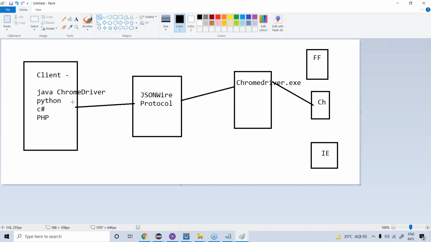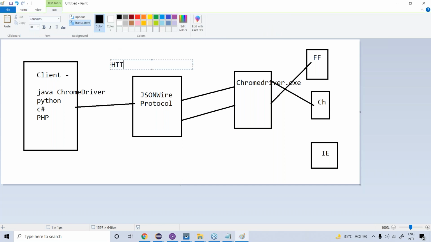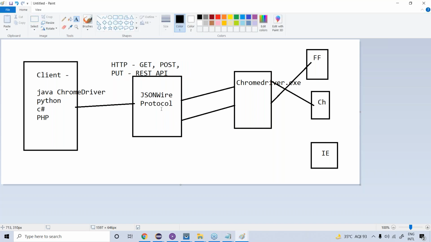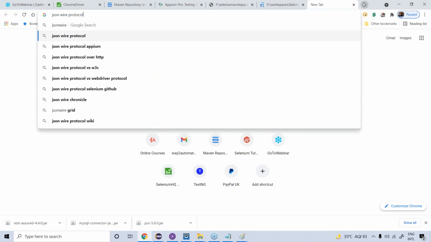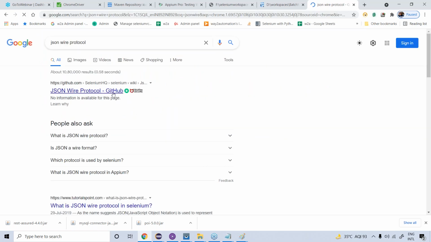And if this request is sent by Firefox, then it will go to Gecko driver, and Gecko driver will communicate with Firefox. So all these requests are sent using the HTTP methods, that is get, post, put, using the REST API itself, which is built on this JSON wire protocol. So if you simply search JSON wire protocol, you're going to find it over here.